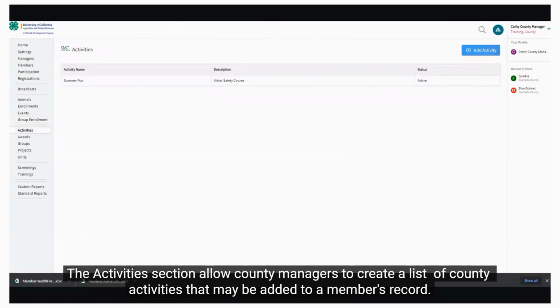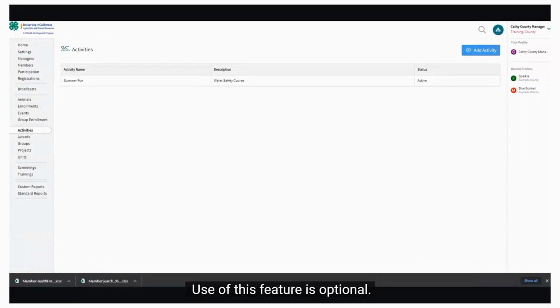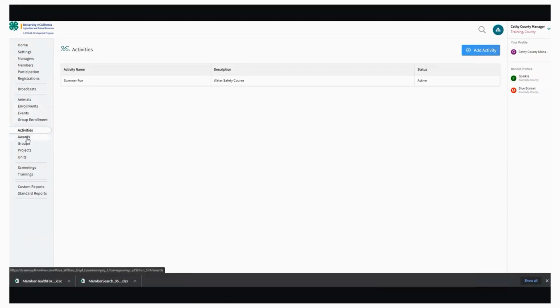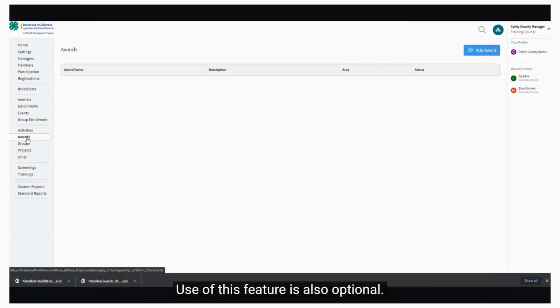The Activities section allows county managers to create a list of county activities that may be added to a member's record. Activities can be used to add information to a member's record of how they participated. Use of this feature is optional. The Awards section allows county managers to create a list of county awards that may be added to members' records. Use of this feature is also optional.